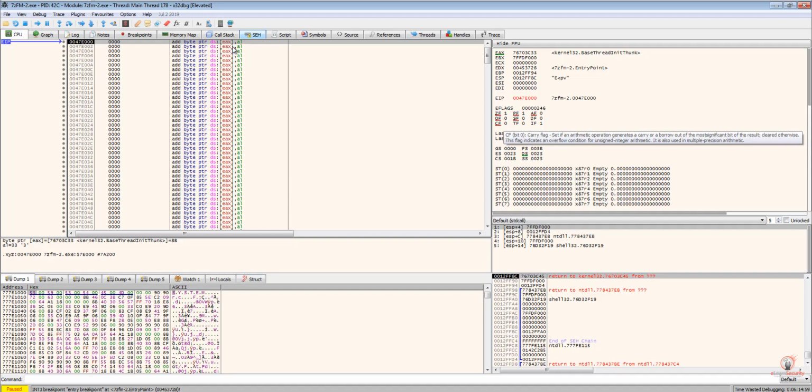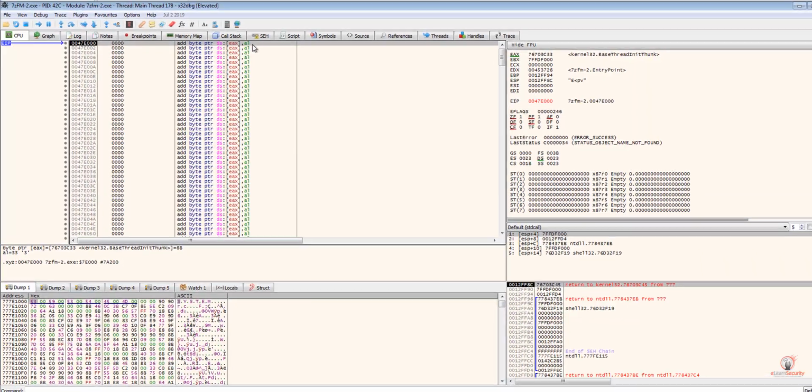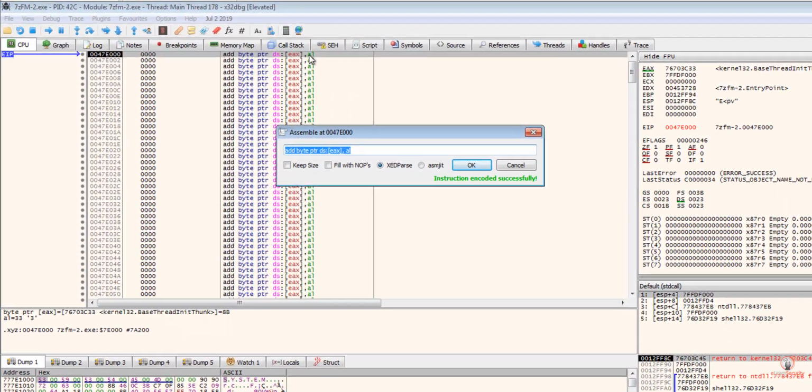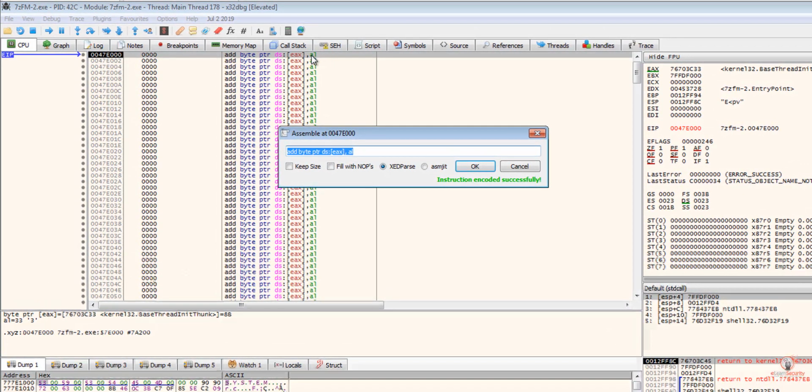PUSHAD and PUSHFD are instructions that allow us to instantly push all registers and flags onto the stack. We'll first highlight the instruction and then press space to assemble. We can now introduce the push instructions.